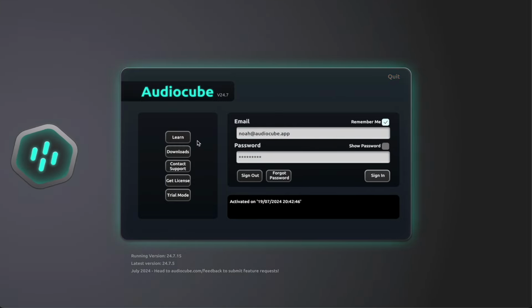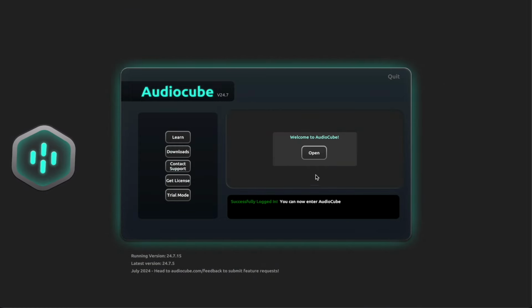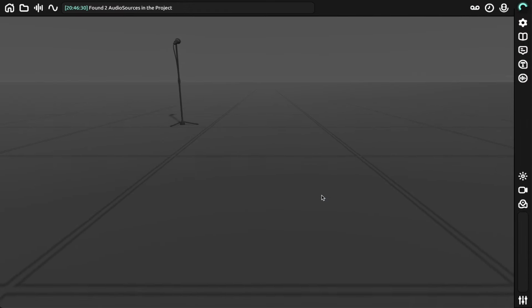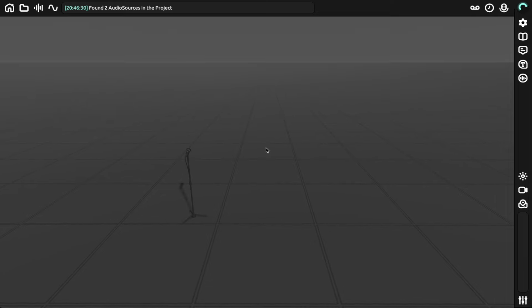You can quit the application. A few more links down here. Click sign in, and click open. And this is the blank project you'll see when you start.